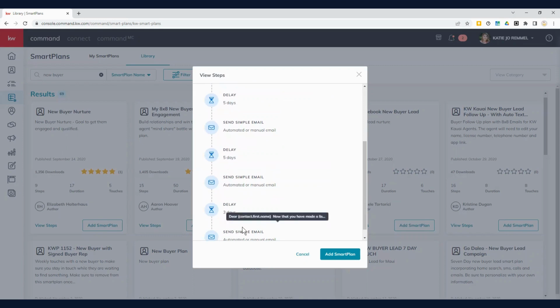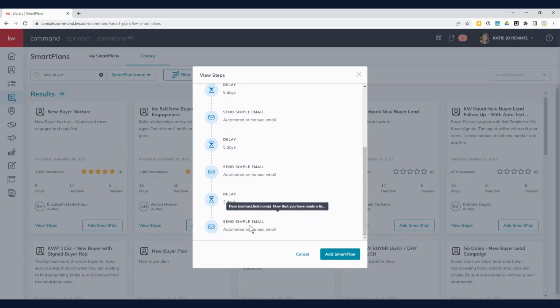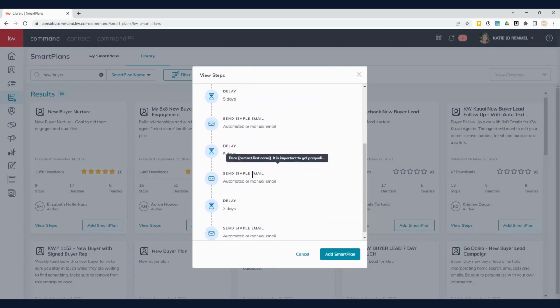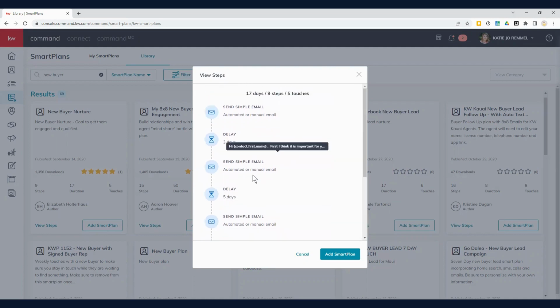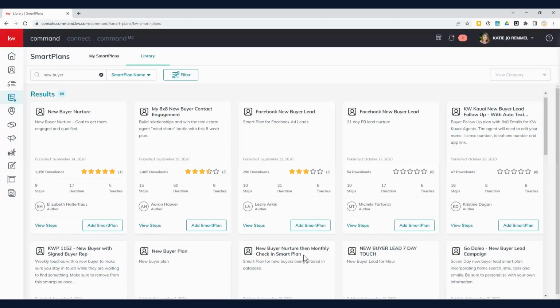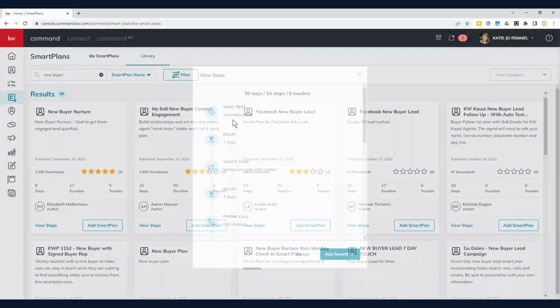But you can kind of take a look to see what that layout looks like. And sometimes we're just using this as a jumping off point or as a skeleton for what we want to create for our own business. So you can go through, you can see, again, like I said, the steps of each smart plan.